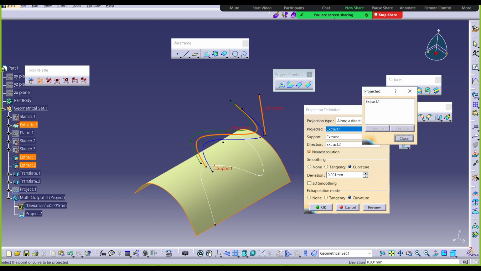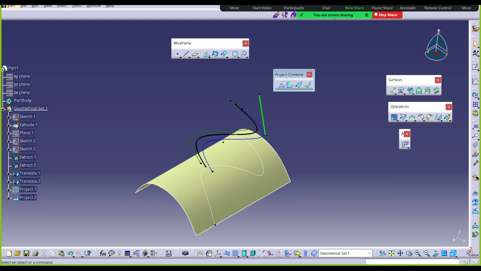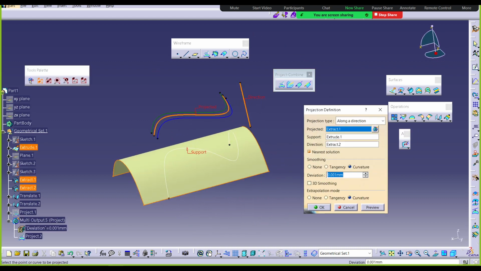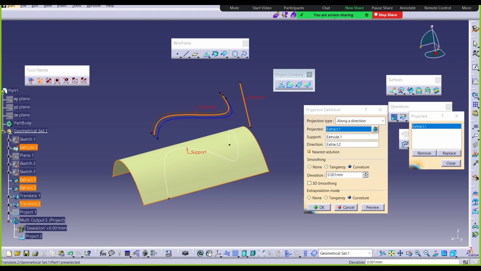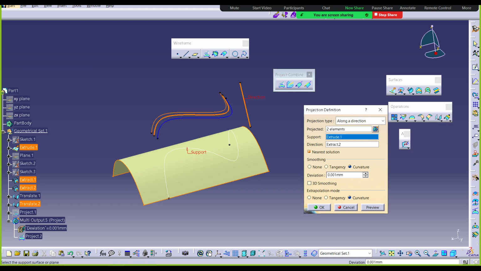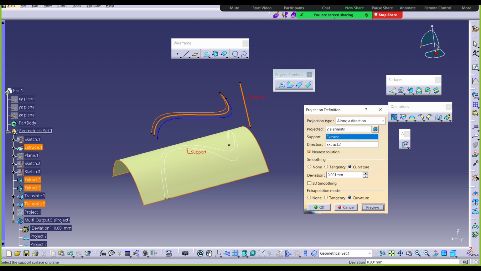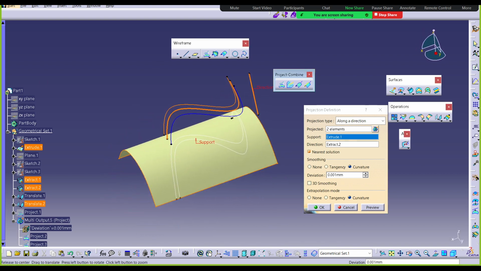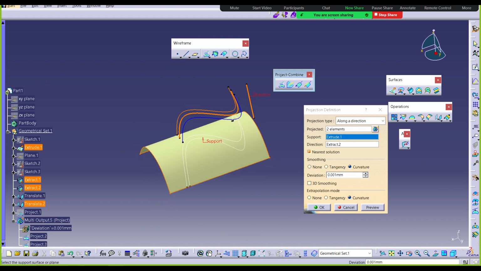Here you can see I have projected one element. I want to project all three elements. For that you have a group option. You can see in the projected element you have a group option. I'm selecting two, one, and I want to project both. So at a time you can perform multiple projections, meaning multiple curves as a projection.